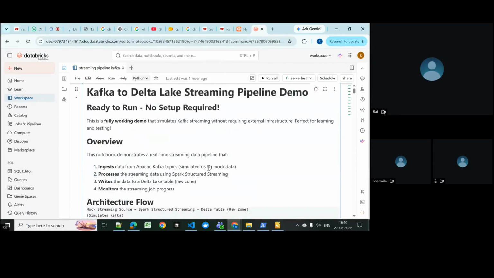Topic, which is just some sort of mock data, because if we had to do it in a real scenario, then we would first need to have the Kafka API installed, and we would have to create a link with some sort of source from where we are going to get that data, and that is going to provide us some sort of topic. From there, for processing, we are going to use Spark structured streaming. And then finally, once we are getting the data, we are writing it to a Delta table, which is called the raw zone.